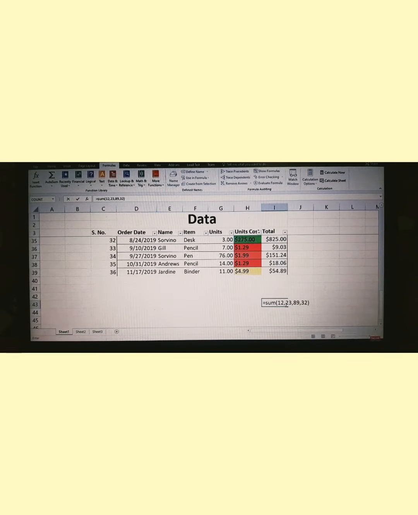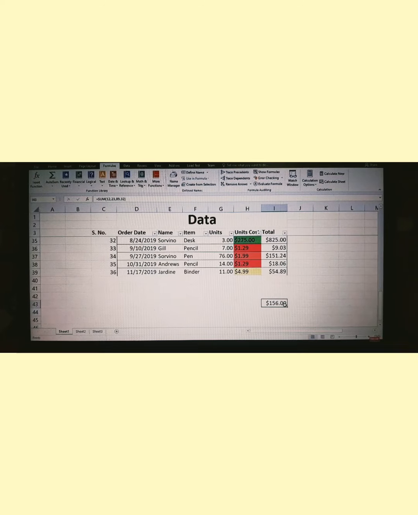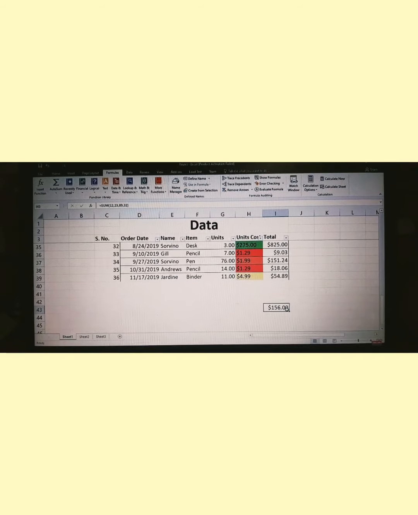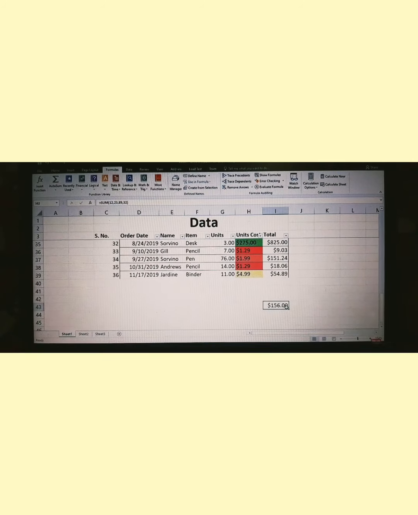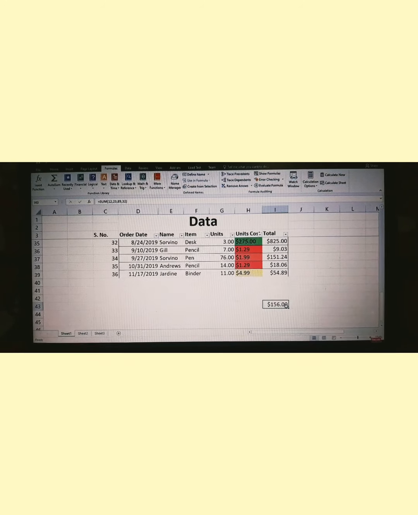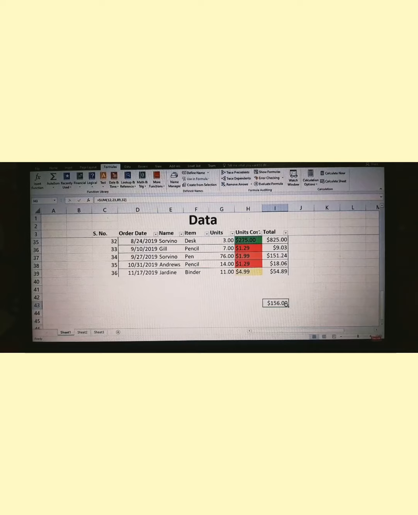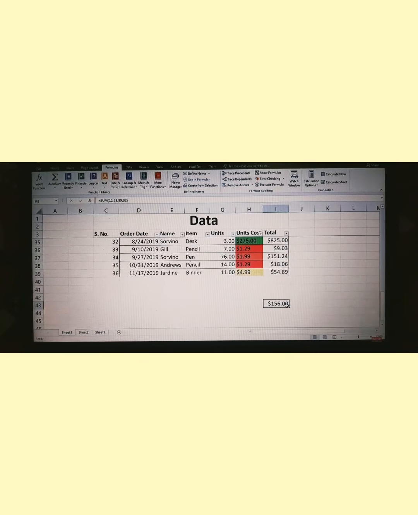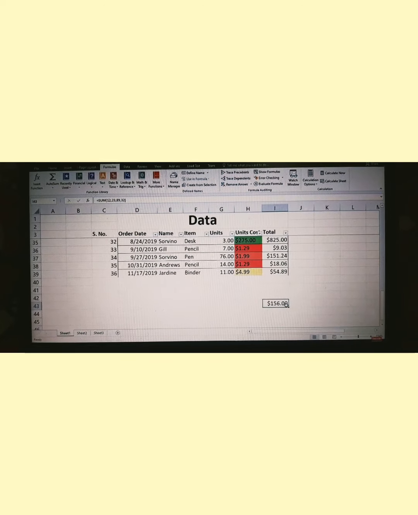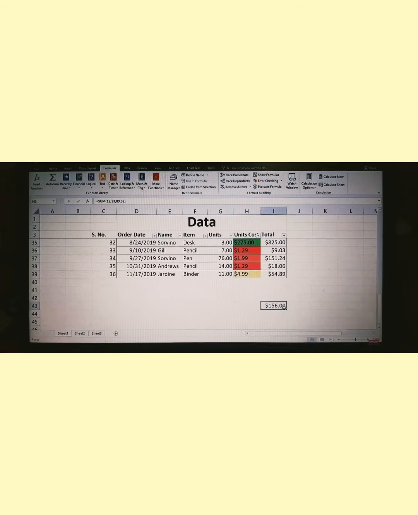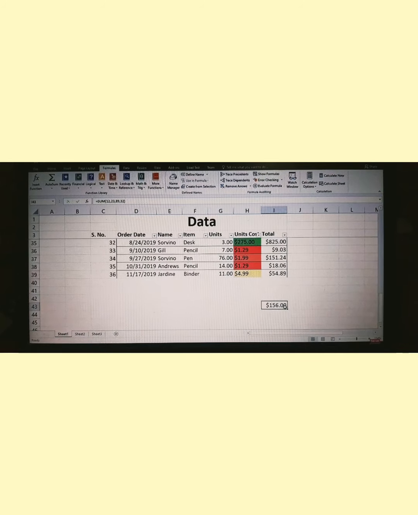As soon as you hit enter, you will see that in this particular cell, the sum of the values you entered is shown. This is another approach to summing the values. Instead of putting in the plus sign, we made use of a function of Microsoft Excel called the SUM function. It is an inbuilt function that is given to us by Microsoft Excel.